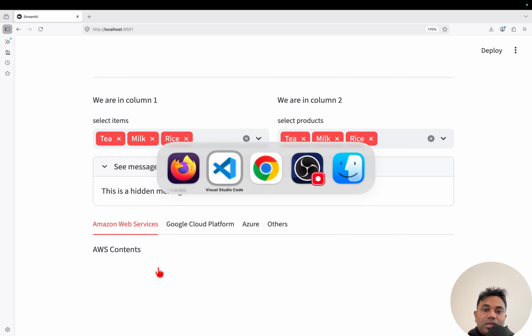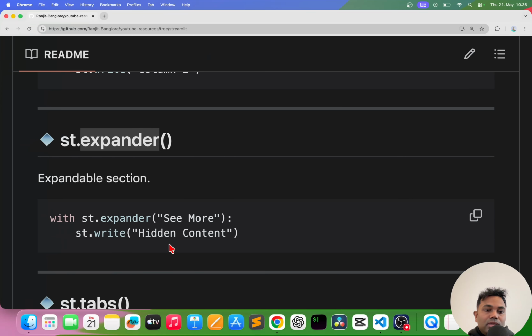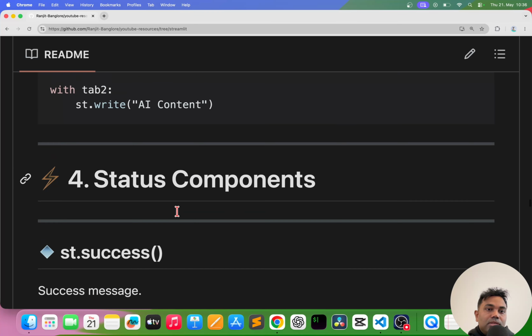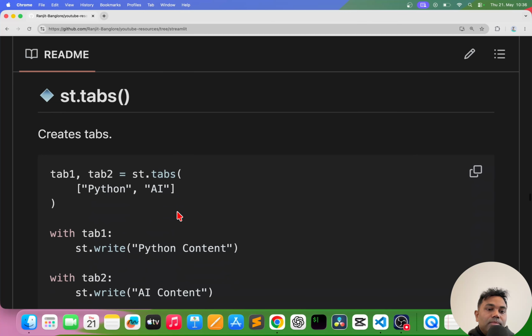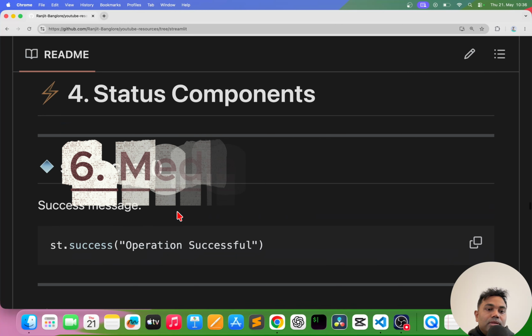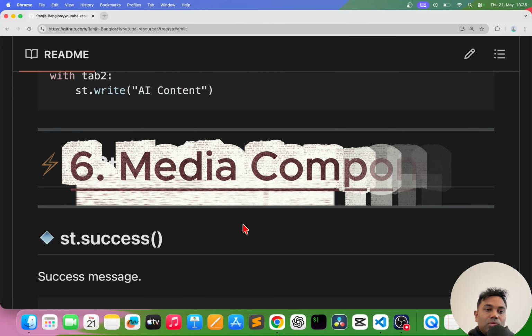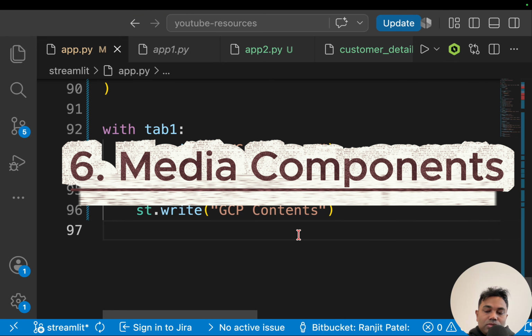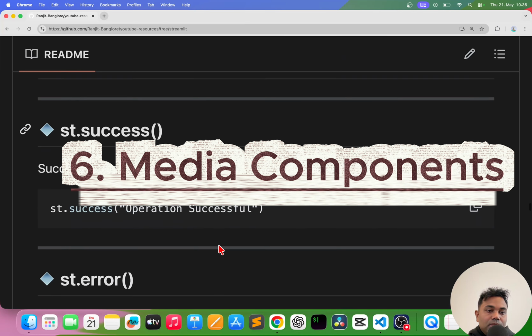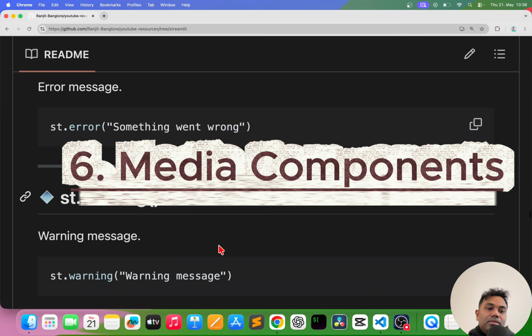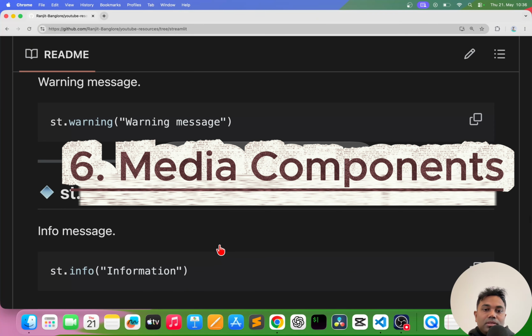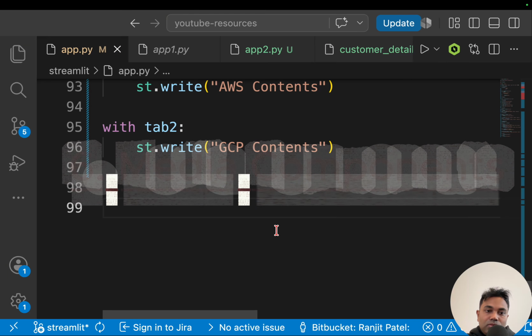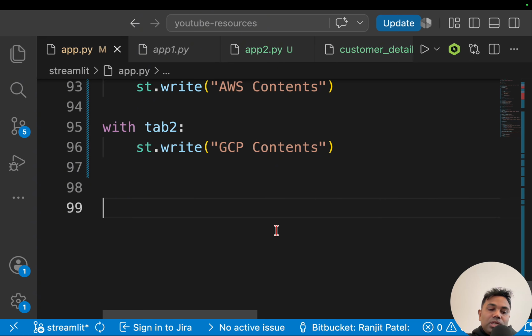Going forward, we have tabs, then we can use a status component. These are how you would write different messages with different colors, and of course, for example, if you have to write an error, then most probably it is going to be in red, and a success message is green. So all such things we are going to see.